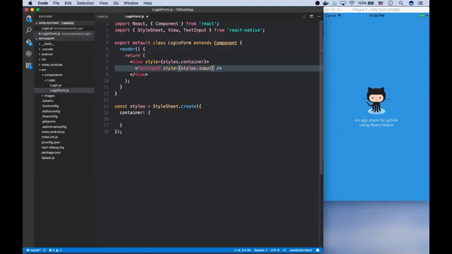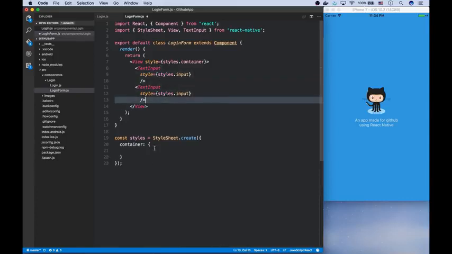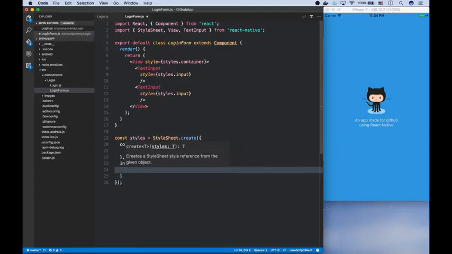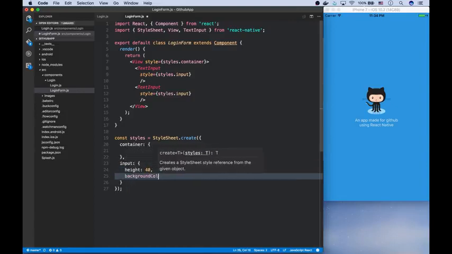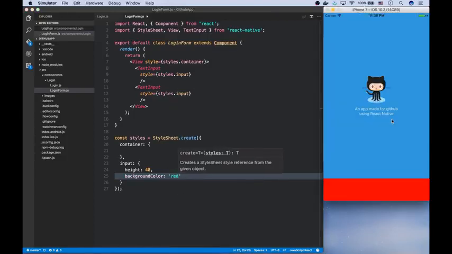But both of them will have the same style. So I'm going to create the first one and duplicate it. Let's reload the app to see what happens. As you can see, nothing happened. So I'm going to add a height to it and a background color. Now you can see the inputs here.